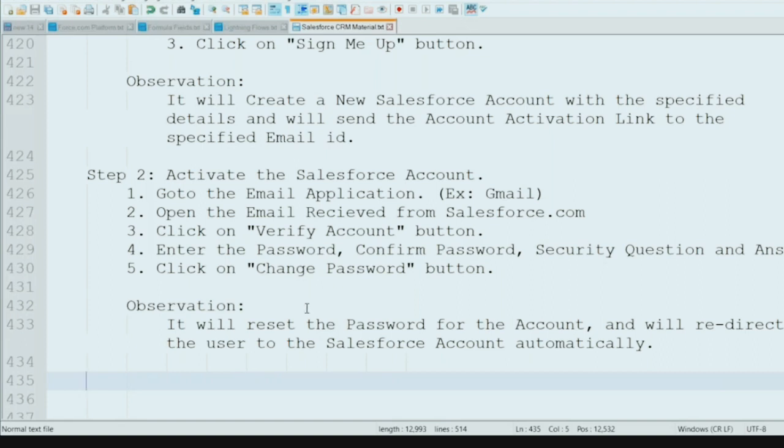Now, let's see the practical part. How can we create our own free developer edition? Let me show you with the practical concept. Then we will see how our Salesforce account looks, what features are available, and how to explore the features. Everything we'll see.